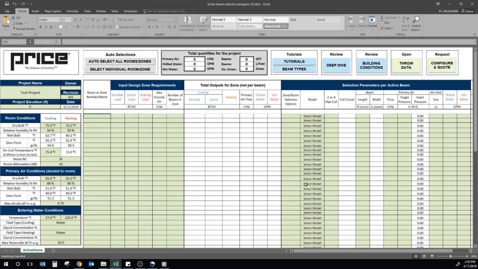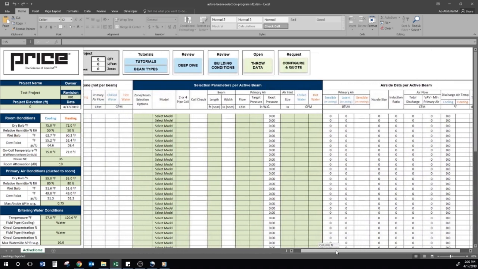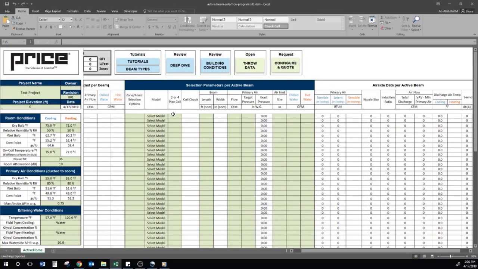Fourth, there are the selection parameters per beam. These are the values that will affect how each chilled beam performs in the space. Consideration should be given to chilled beam model, whether the system is 2-pipe or 4-pipe, chilled beam length, primary airflow, static pressure, air inlet size, and water flow rates for cold water and warm water.